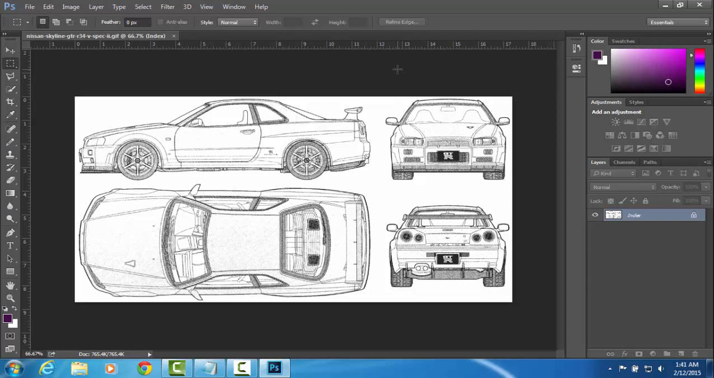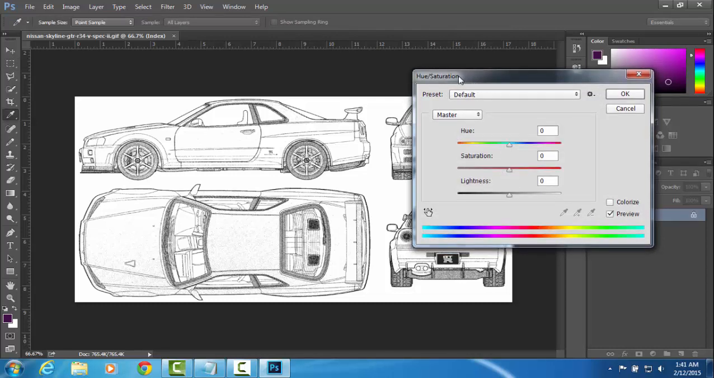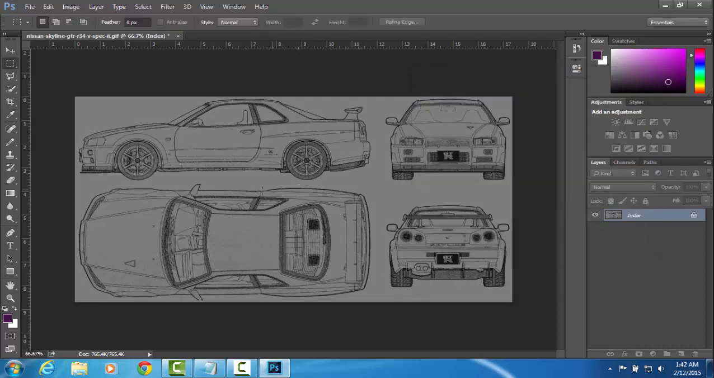The first thing we're going to do is press Control U. This brings up the Hue Saturation panel in Photoshop, and we want our lightness to be at a value of about negative 50. This is good because when you model in 3DS Max, the lines of the mesh that you create turn out to be white, and when you're adjusting your vertices it can get tedious to really look at your picture. Having it at a darker scale makes the modeling process so much easier.